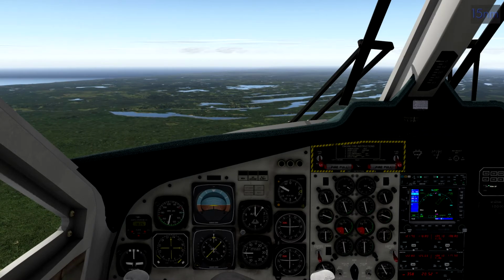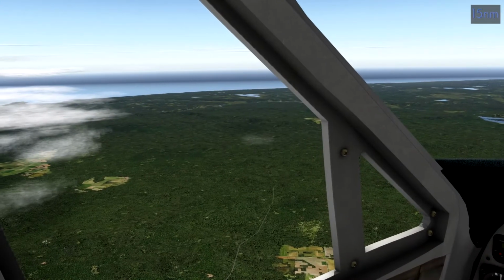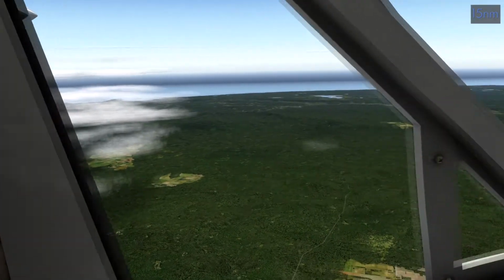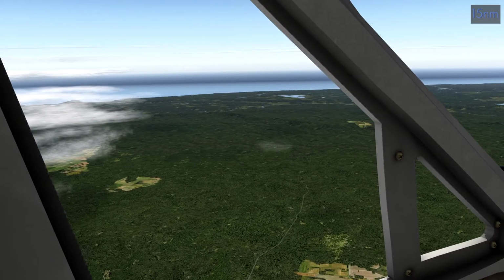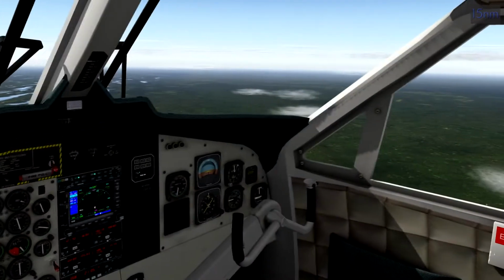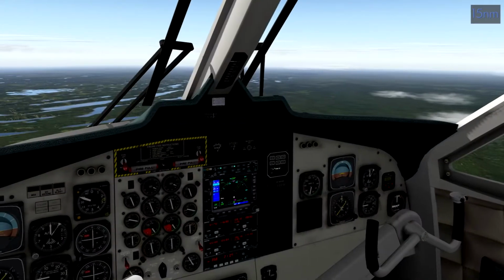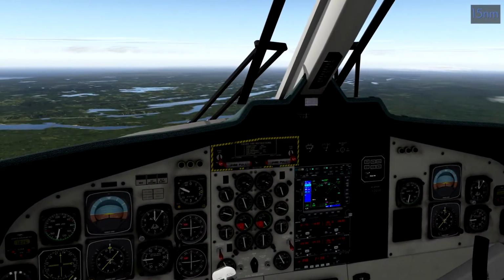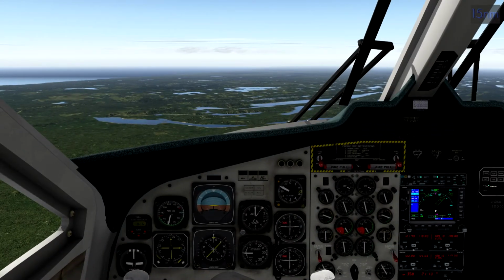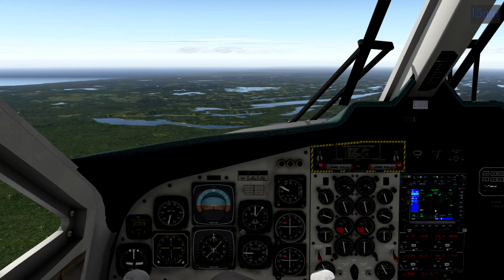Lake Superior on the left. Northern Minnesota on the right. Turbulence there. Alright, let's see. Should we start coming down? I don't think we need to come down yet.